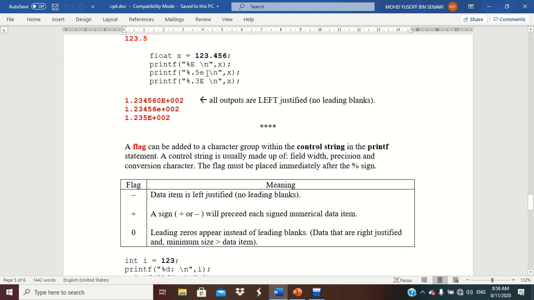Next, E format, no minimum field width, but 5 decimal places. So you take out the 0, push to the left. This is what you get. Last one, no field width. Remember, without field width, they are all going to be left justified. So 3 decimal places, remove all these, push this to the left. You get this.